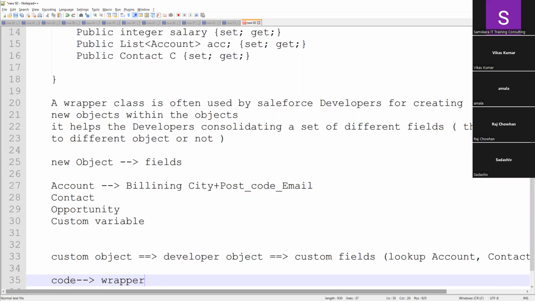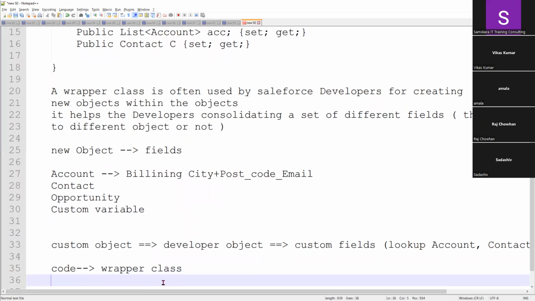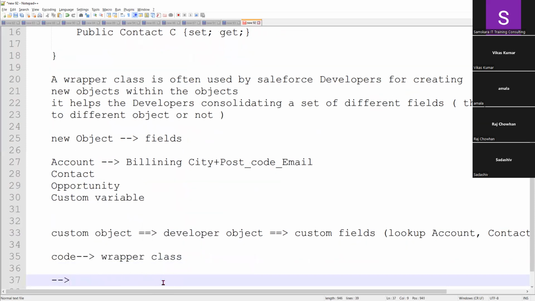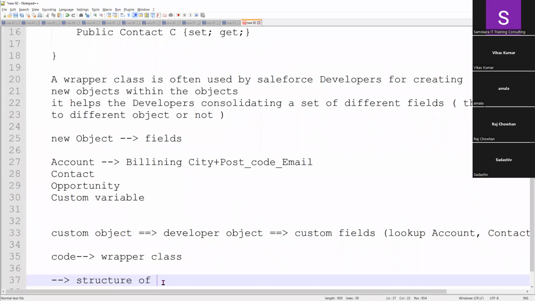So here are some of the major advantages of effectively using the wrapper class in Salesforce. It is the structure of the wrapper class, and everything depends on the developer. How do I want my object? How do I want my wrapper class? The developer can decide it. They have full control to decide the structure of the wrapper class.